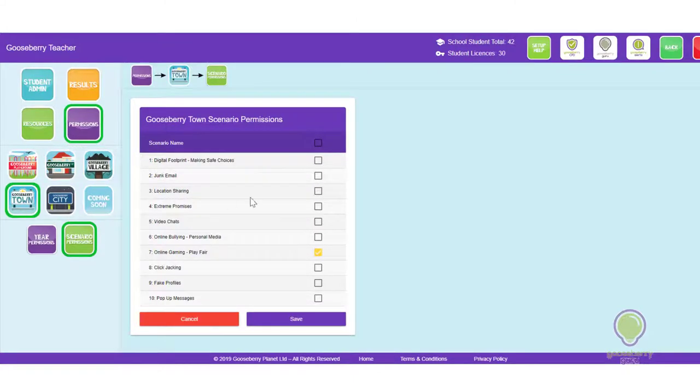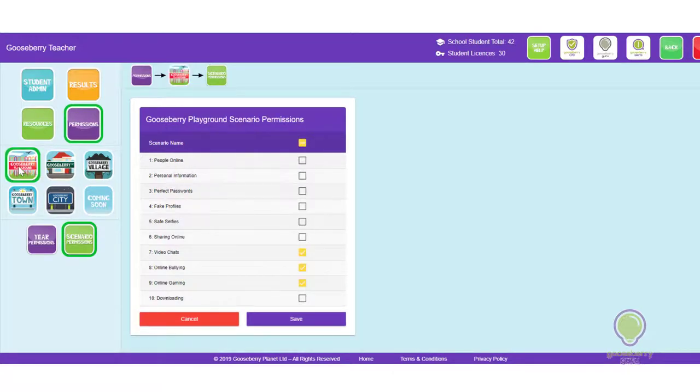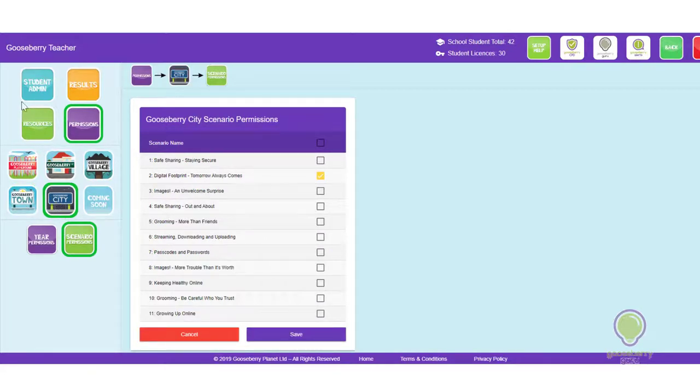You know, I've only opened it up for one game per level. But if I'm on year one, I will only play playground. If I'm a year two teacher, it'd be playground. Year three is street. Year four is village. Year five is town. And year six is city.